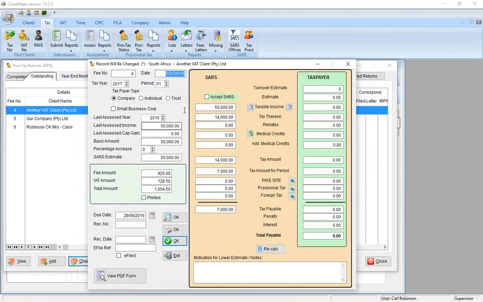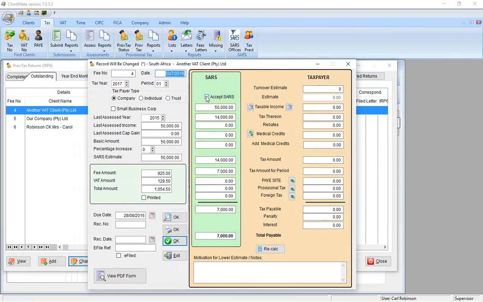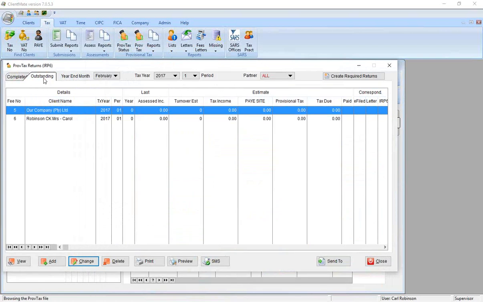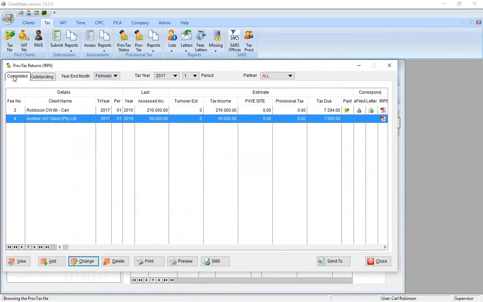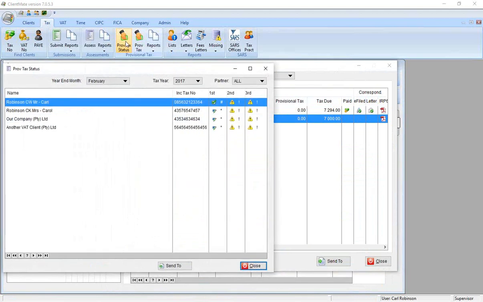So we can double click on it. We get to the screen. What do we need to do? Put in a taxpayer estimate or a SARS one. Do that, calculate it. It moves from the outstanding list to the completed, and that we've completed it in this system. You can still see from here that we haven't sent a letter to the client yet. It hasn't been e-filed. It hasn't been paid. So you can manage it from here, or we can go to this status screen, and you'll see now these have all changed to the little pencil in that they're in process.